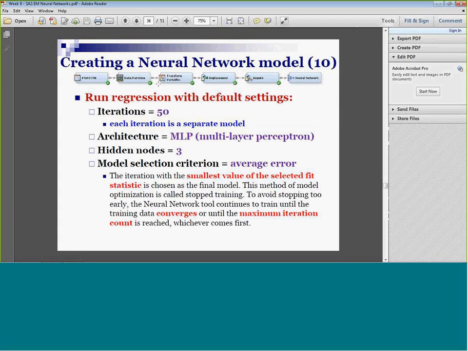Okay, so finally we get all this done, ready to run some regressions. I ran the neural network in manual mode, not the auto mode, with the default settings. Iterations was 50, a multilayer perceptron with 3 hidden nodes, and model selection by average error, which of course is the norm. You can do other things.